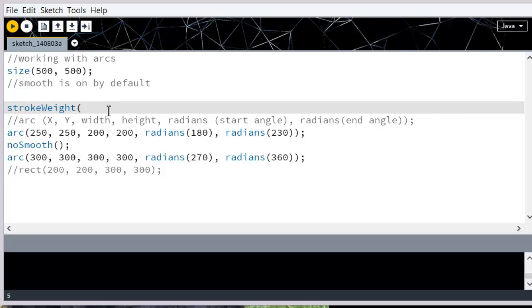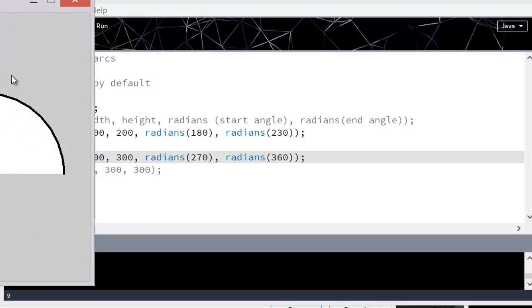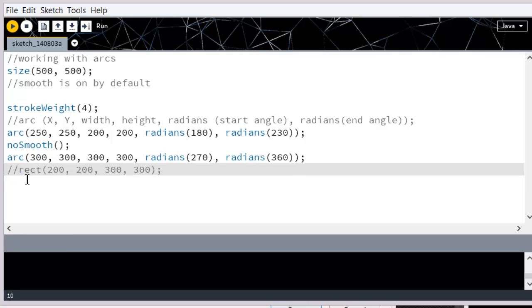So let's set the stroke weight to 4. That'll be 4 pixels. And then I'm going to go ahead and run it. And you can see now that I've made the stroke weight thicker, that no smooth is more apparent. Okay, now let's go ahead and add the rectangle to it. And why would you want to use no smooth? If you were trying to create a drawing that looked like it had been hand drawn, that would be a good option. So I'm going to stop it and turn it on again.